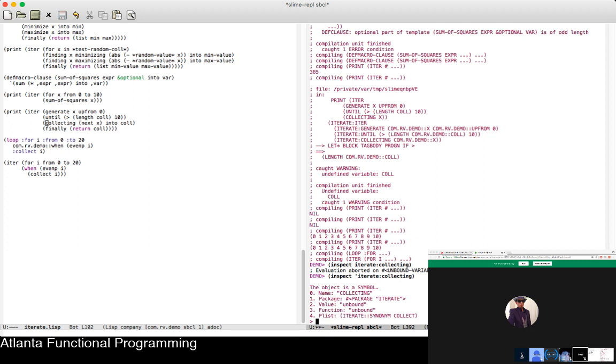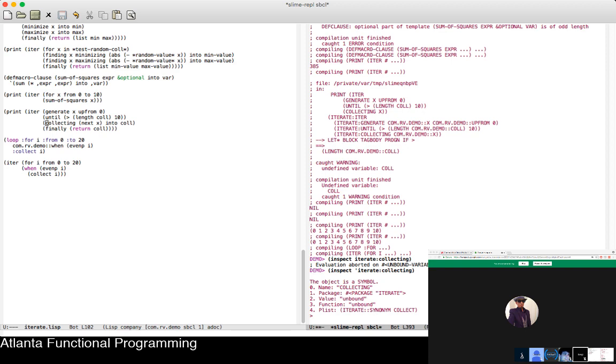What Loop would do is it would only look at, you see the first one there, 0, name, collecting. It would only look at that. It wouldn't care about the package. Iterate cares that the package is iterate. It has to be iterate. Loop does not care about that.